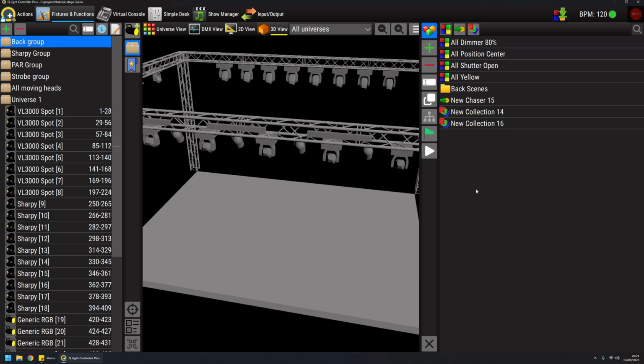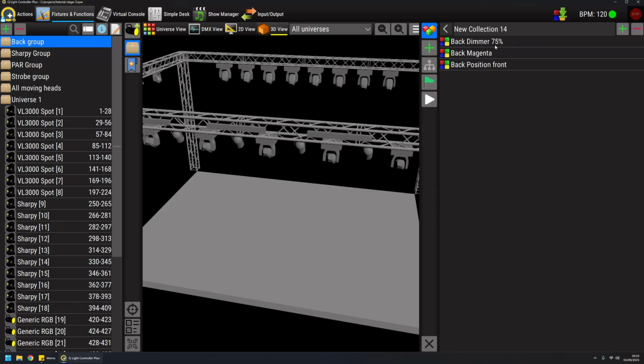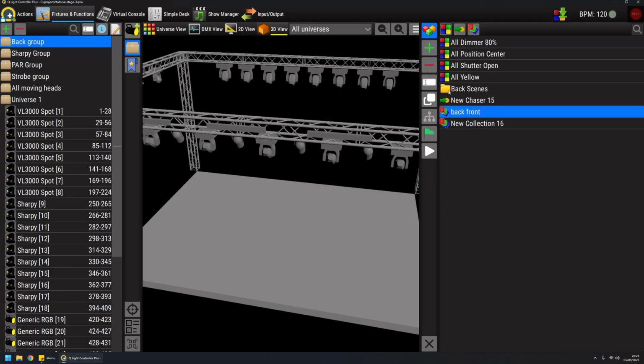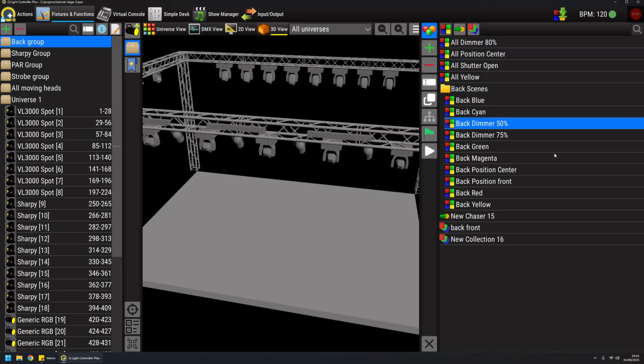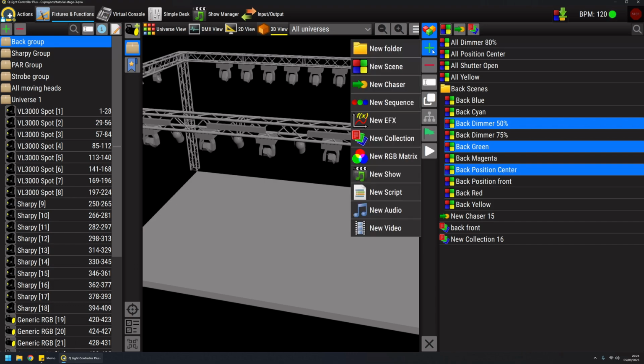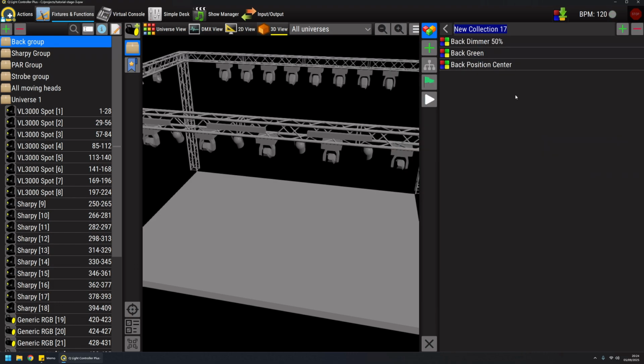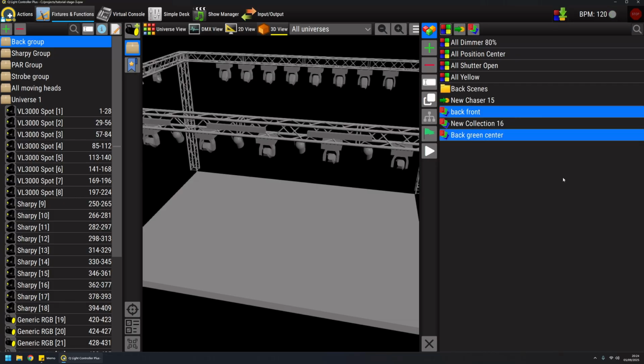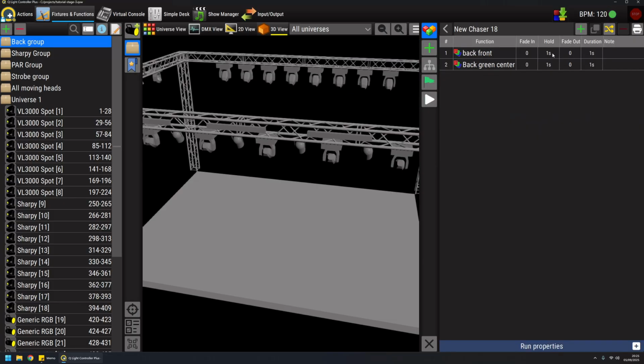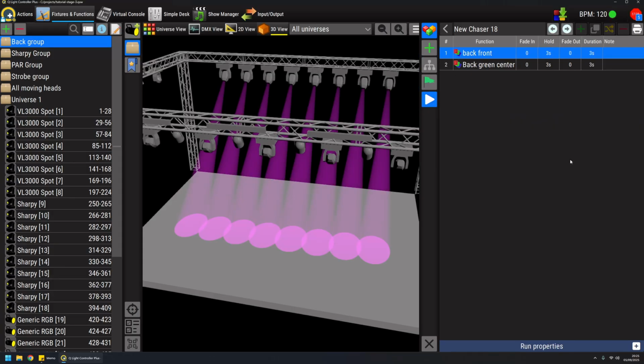Likewise, I can even put collections in my chaser. For example, this is the first collection that I created, back front, just to remember what it is. And then I can create, for example, dimmer at 50%, the green color and then position center, and I create another collection named back green center, something like this. And if I create a chaser with these two steps, modify the hold like this, and play it, I will have something like this.